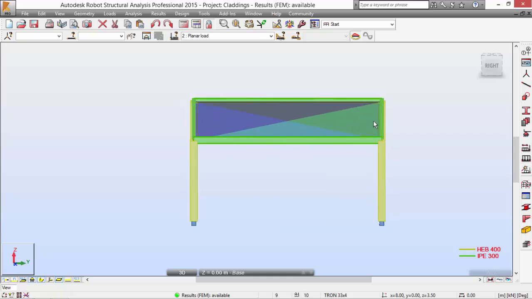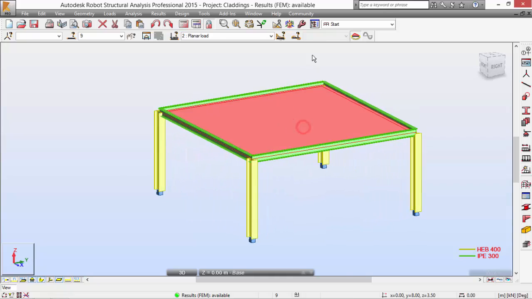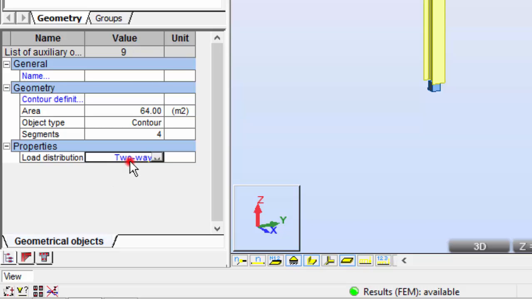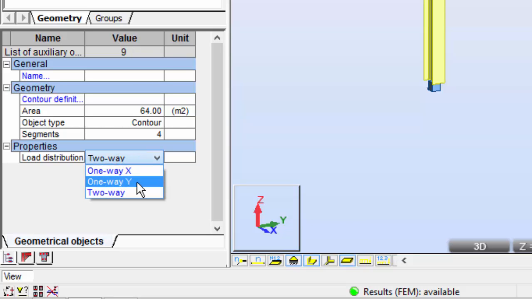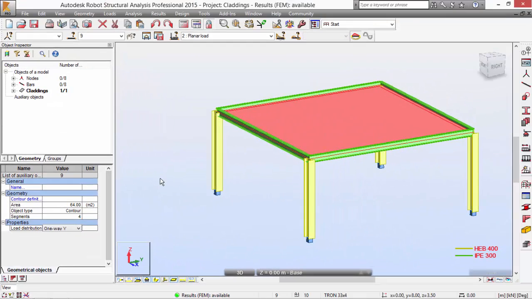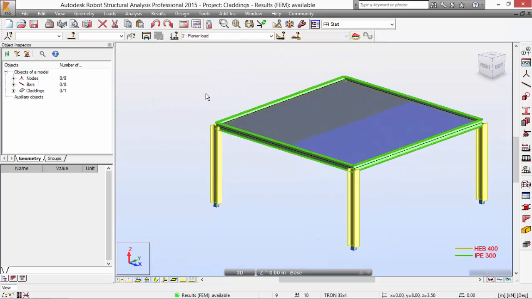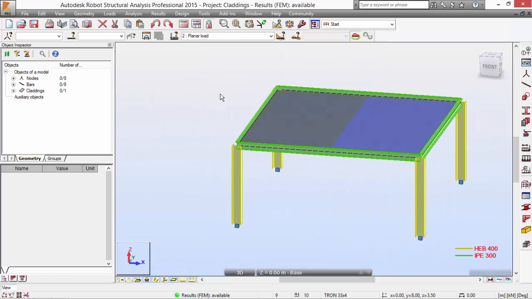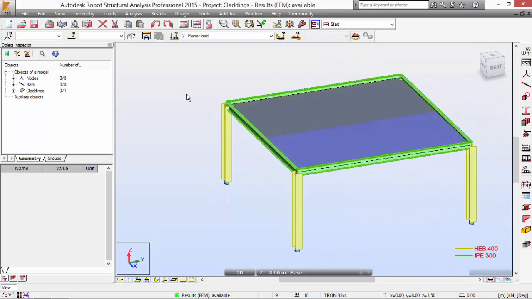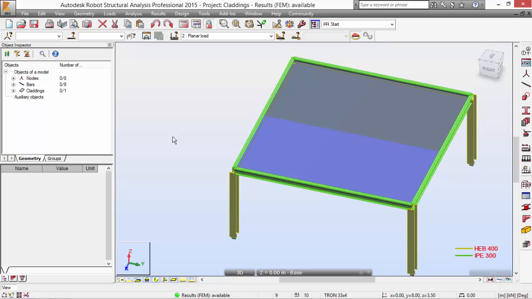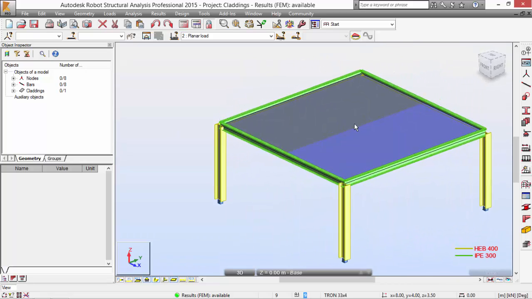Now, if you change the load distribution fashion of the cladding to one way, say one way Y, and run the calculations once again, the color scheme will be different because the loads are being transferred in the global X direction, local Y direction of this cladding.